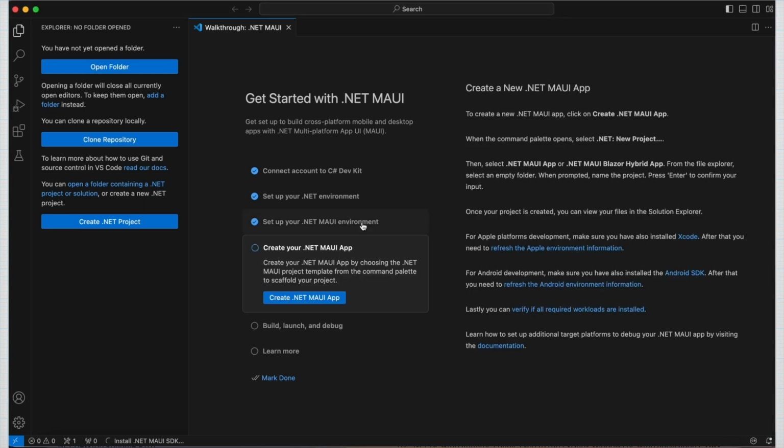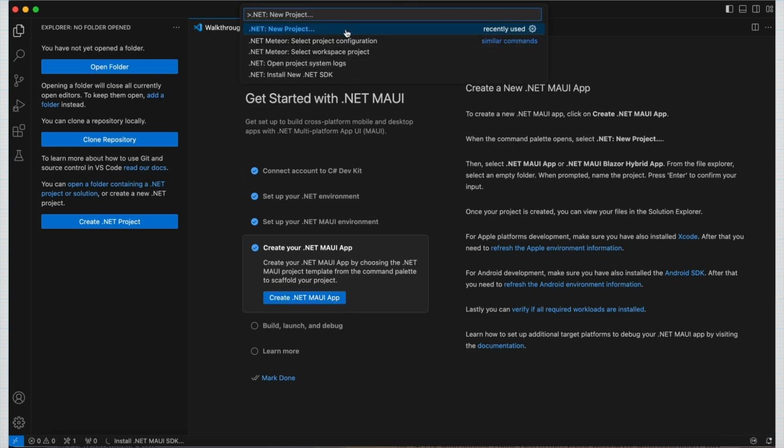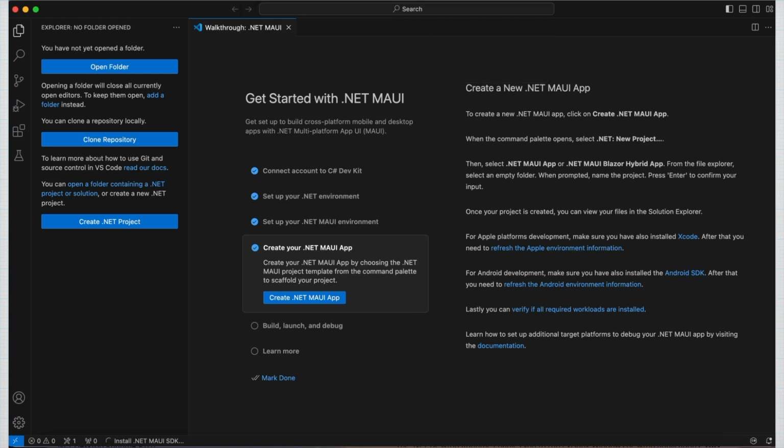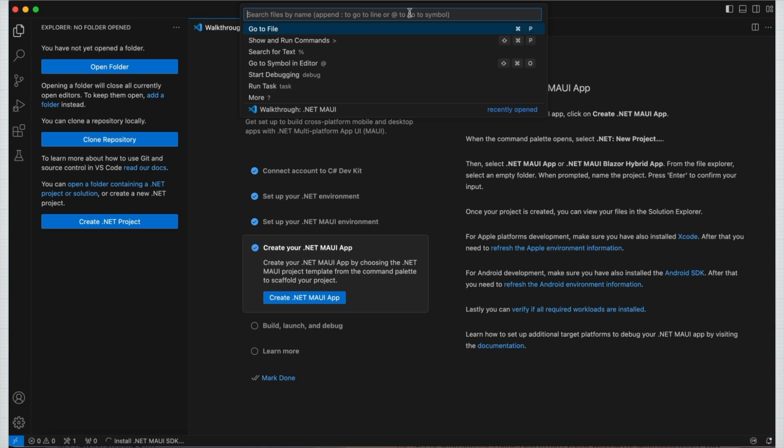Once this is done, we are ready to create our new .NET MAUI app. Now you can either click on the Create .NET MAUI app button. It will open up the command palette where you can set up your new project. Or you can directly do this from the command palette. If you want to do this directly from the command palette, in that case, you can make use of the existing inbuilt commands provided by .NET.